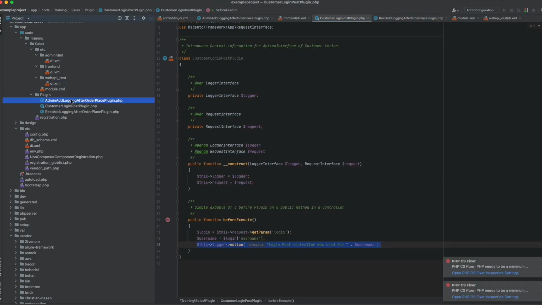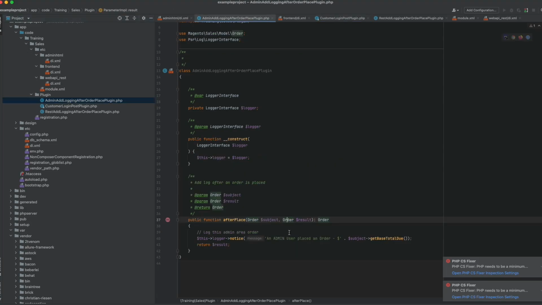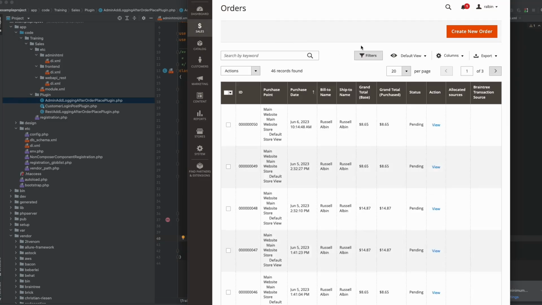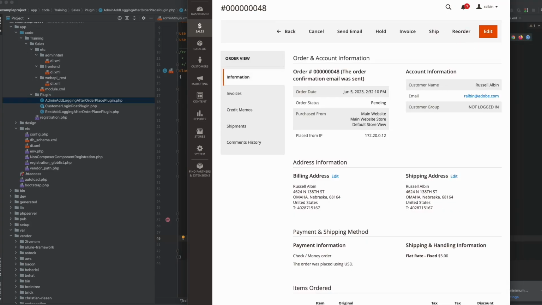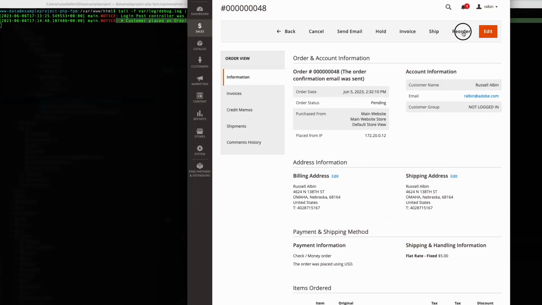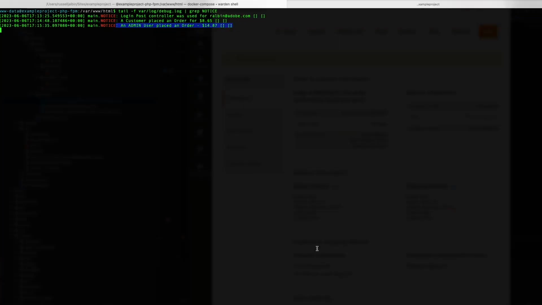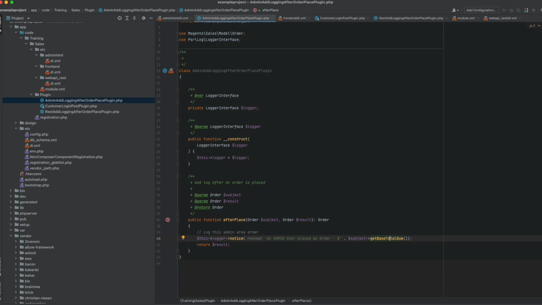Now we're going to go ahead and show you the admin placing an order. So there's a slightly different message. So let's go ahead and show you that. So an admin user placed an order with the amount. It's going to be our message that we're going to drop to the log. So we're going to go to the admin. We're going to pick an old order. Let's choose this one. So it's a different amount. There's our log. Let's go ahead and submit the order. There we go. So an admin user placed an order. There we go. Our message is good.